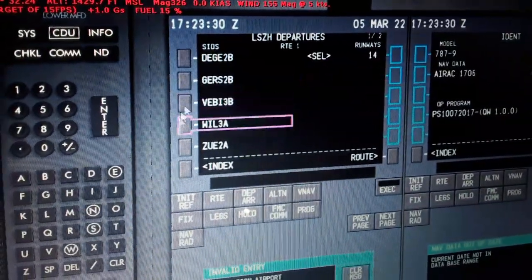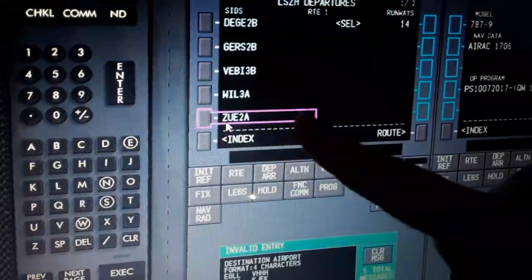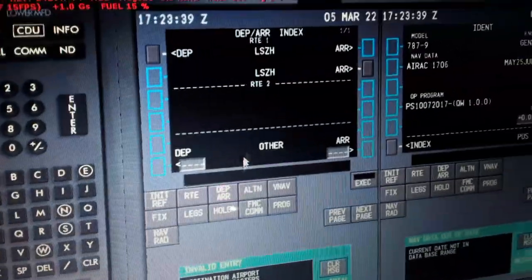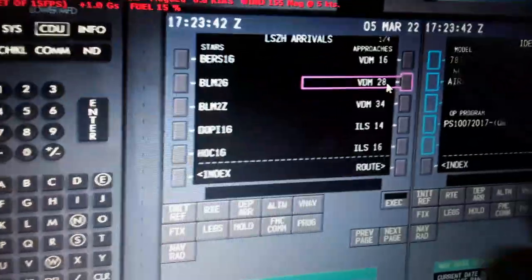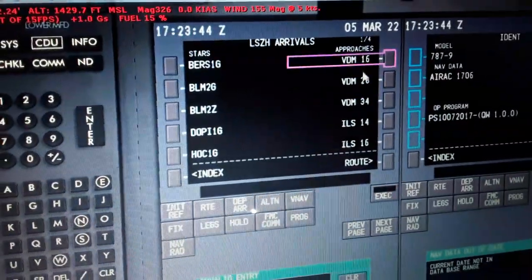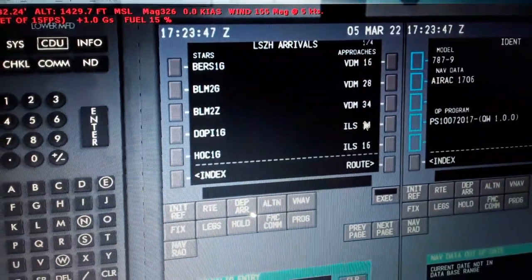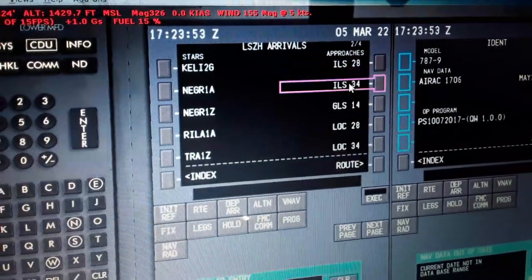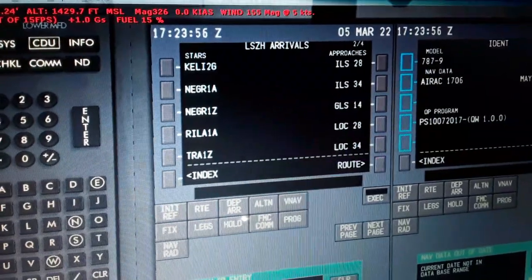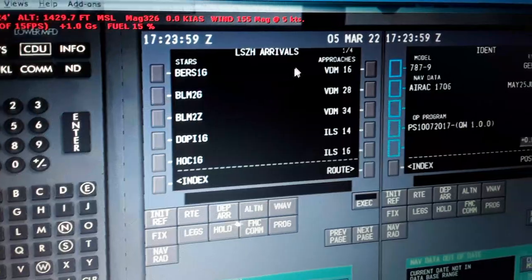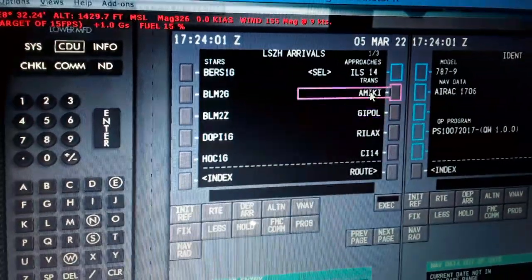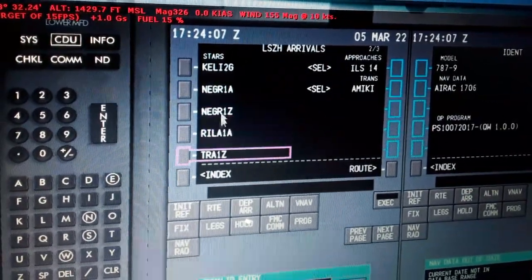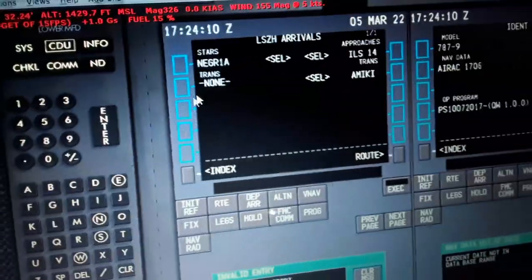So we select runway 14, and the SIDs, the standard instrument departure, waypoints and fixes, and horizontal vertical navigation fix, not speed constraints. We use the ZUI 2 Alpha. So we go in the arrival, so we select the approaches for the arrival. VOR 16, VOR 28, runway 28, runway 34 ILS, runway 14 ILS, runway 16 ILS, runway 28, 34 GLS 14, localizer 28, localizer 34. So we select ILS 14, transition, and select the STARs, the standard terminal arrival, waypoints and fixes, NEGRIA 1 Alpha.